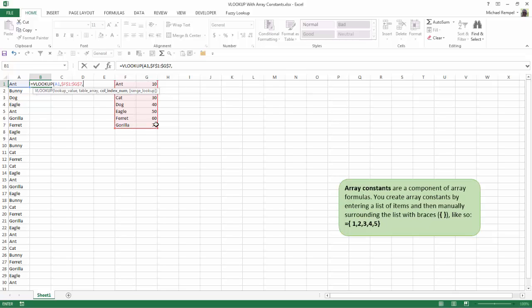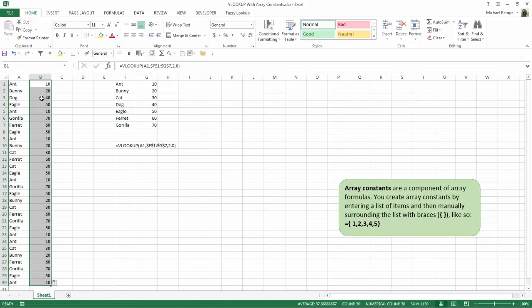Comma, I want to return column 2, which is where the values are, and I want it to be an exact match or false, which I can put a 0 in because 0 equals false. Close my parentheses on the VLOOKUP, Control Enter, and now I have my formula. Double click on the autofill handle, copy that all the way down, and now I've populated my table properly. And here's my simple formula there.